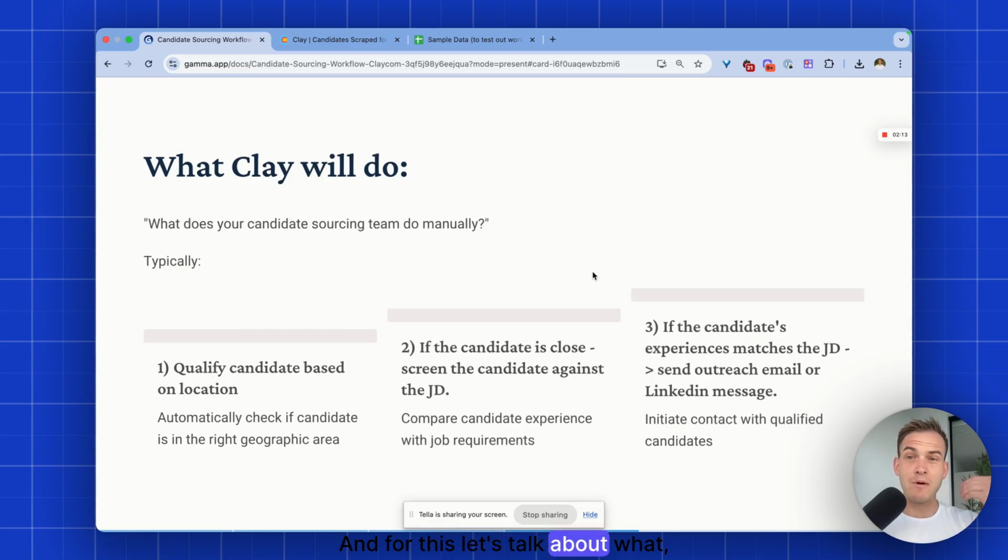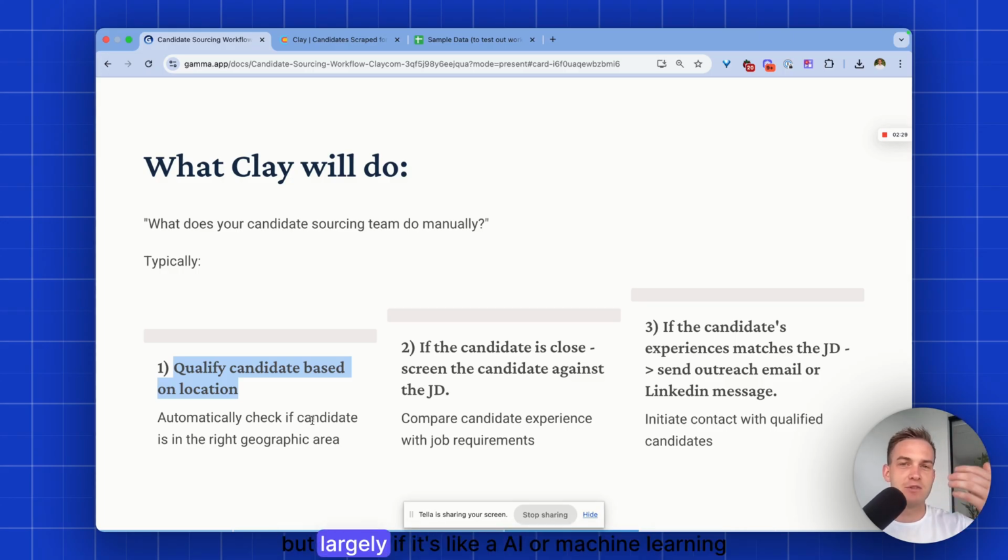And for this, let's talk about what Clay will do for you. So typically, this is how Clay will do it for you. So first of all, we will qualify the candidate based on the location. So in this case, we will automatically check if the candidate is in the right geographic area. This is important if it's a physical face-to-face job. But largely, if it's an AI or machine learning role, a lot of them are remote right now. So once again, this might not be applicable to some of the candidates. And in that case, we can just remove this as a step.